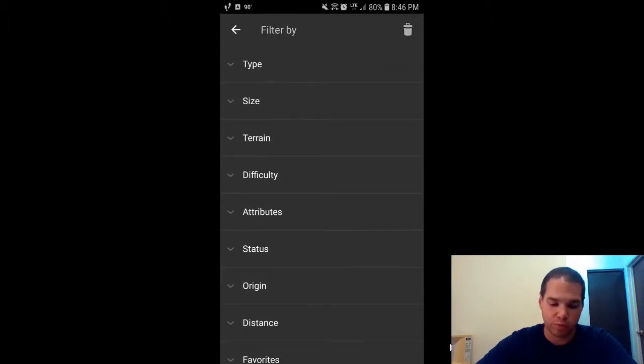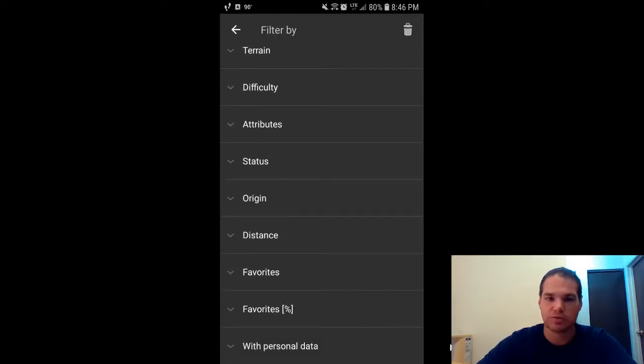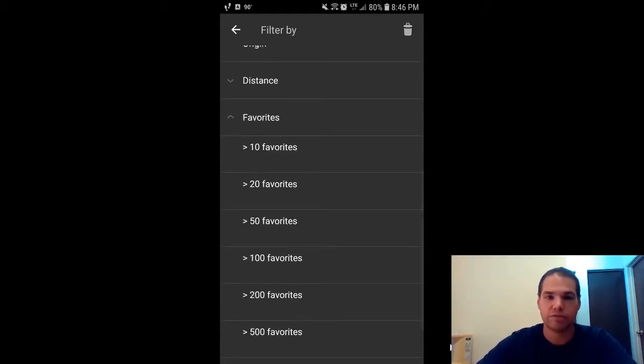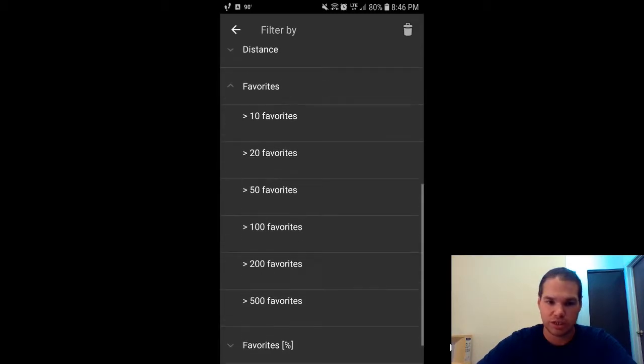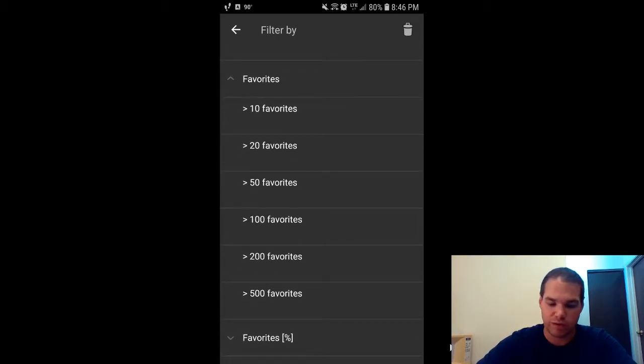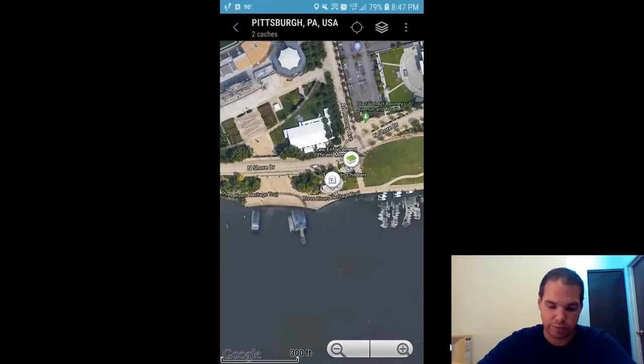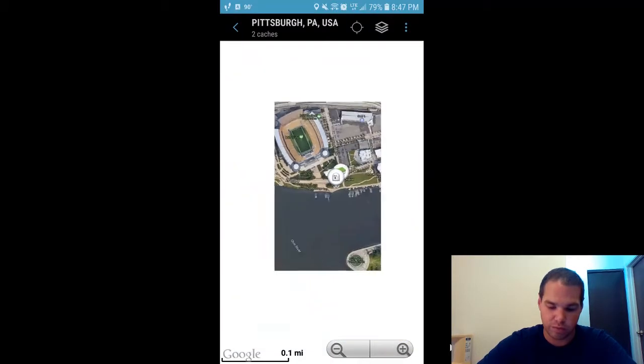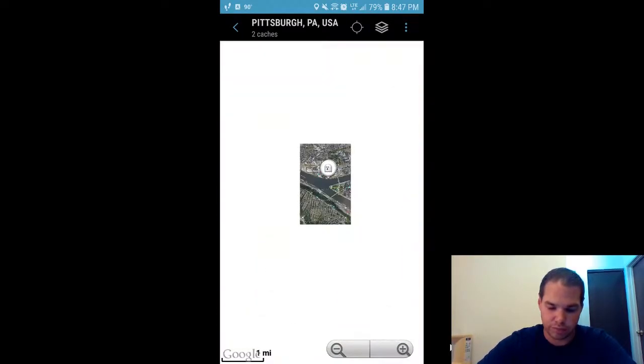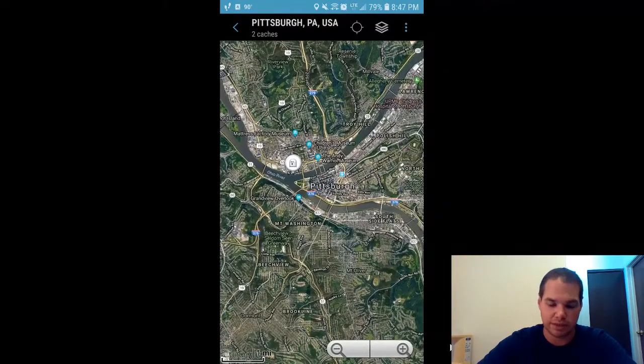A lot of people really enjoy favorite point caches, so if you're really into caches that have a lot of favorite points, they're really nifty, they're pretty creative, you can filter by favorites. And let's say you only want caches that have 50 favorite points or more. You click on that and it's gonna bring them up. Oh, where are they on the map? There we go. And it shows you roughly where they are in relationship to the downtown Pittsburgh area.